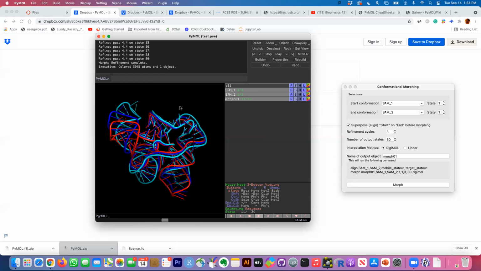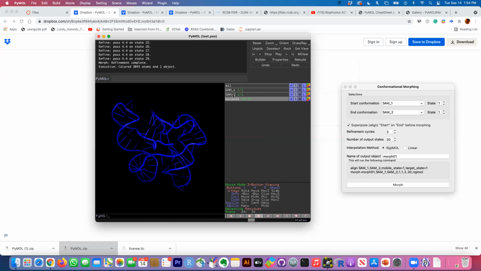So how many of you were able to create this morph trajectory?